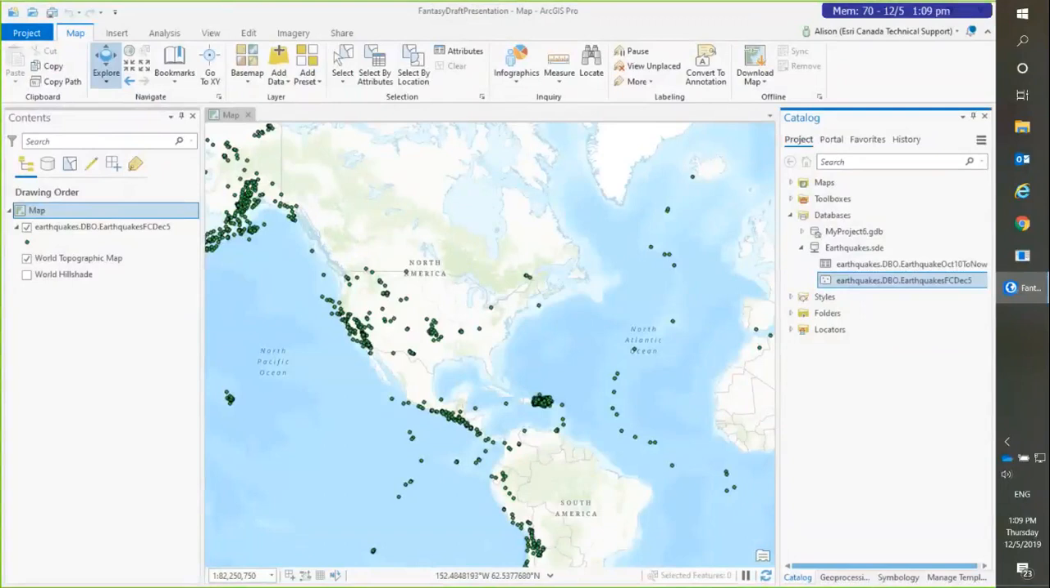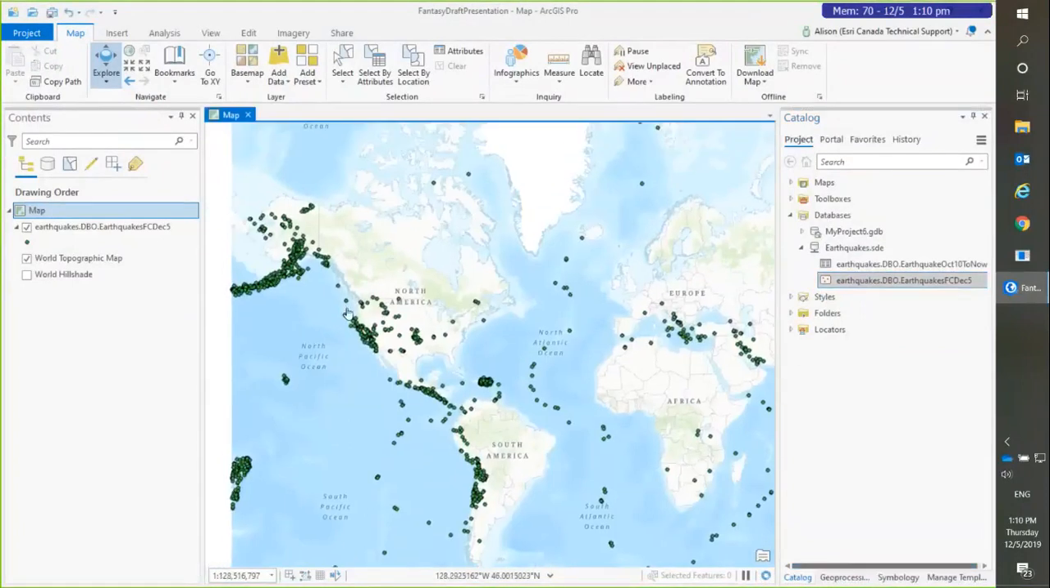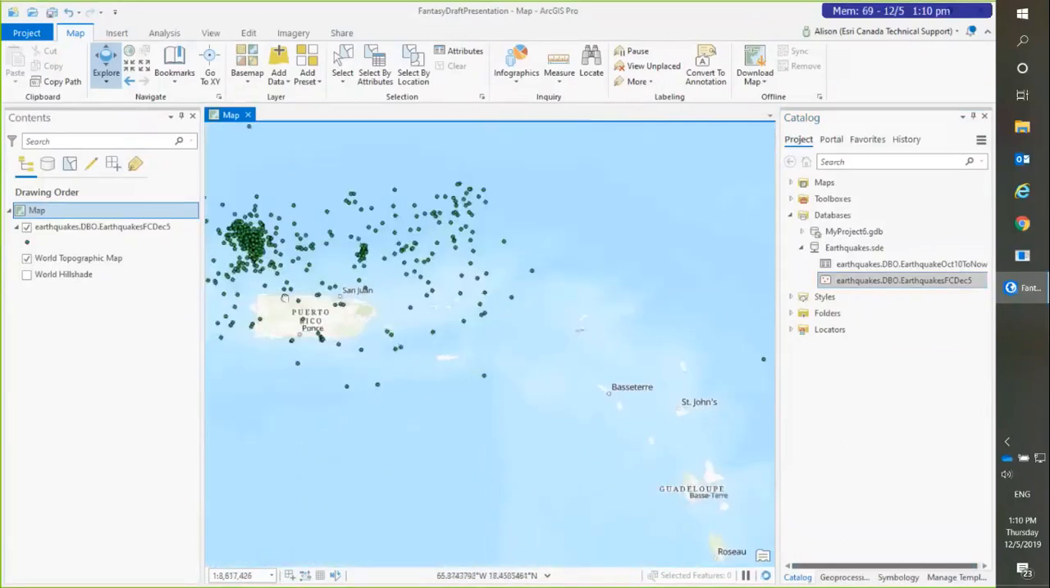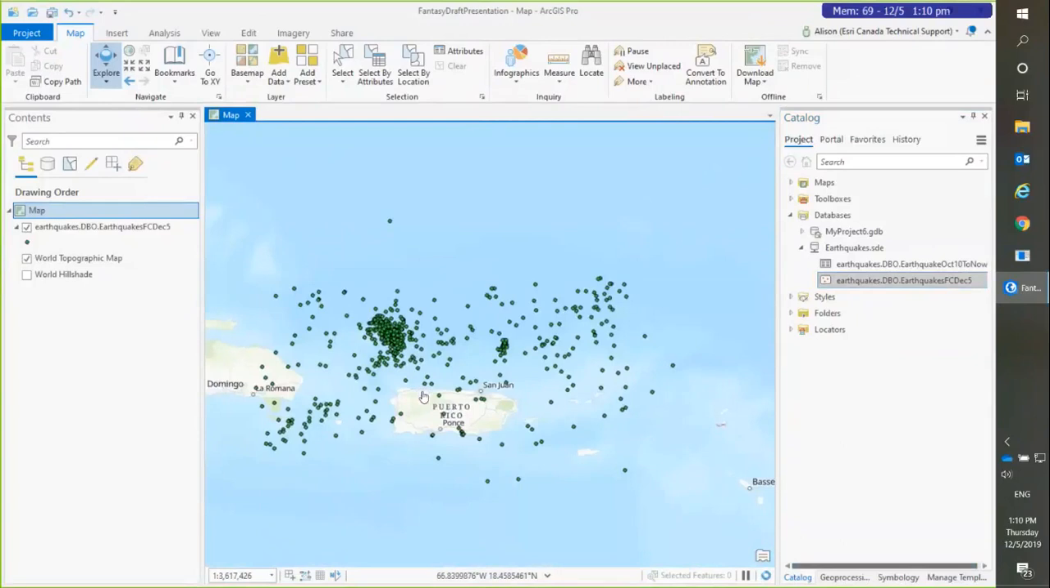On my map here, let's say I'm an employee from Doctors Without Borders, and I'm wanting to create a map showing the locations of earthquakes. The data I have on my screen is from the U.S. Geological Survey from their website, and it's showing recorded earthquakes from October 25th of this year to today. I'm going to scroll into Puerto Rico here to show you this high density cluster of points.